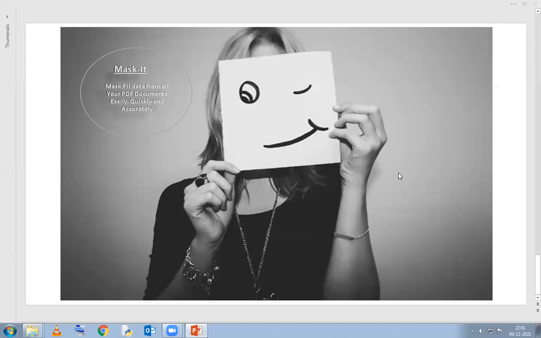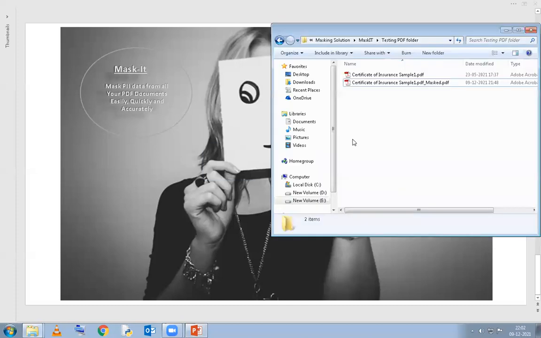What this will do is, once you have created a masking strategy for a particular format of PDF document, that strategy can be applied on one file or multiple files to automatically mask all the sensitive information in those PDF documents at once. So all the documents are masked at once. I'll quickly show you a sample.